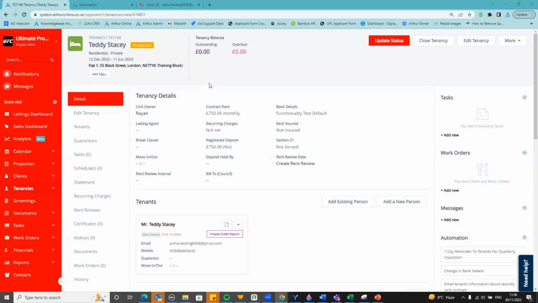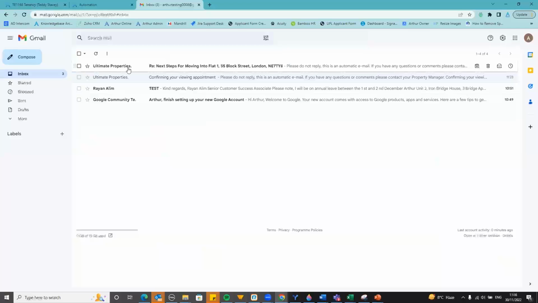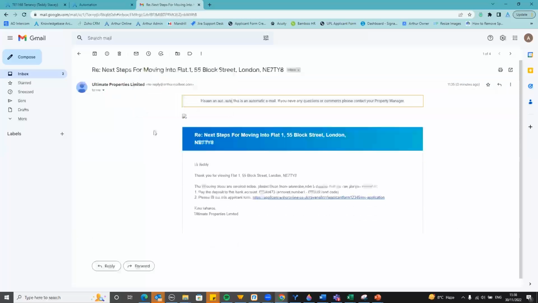But if we now circle back to what the applicant, in this case Teddy, has in fact received from you as per that next steps email, it will look something like this. If I click into here, as you can see, it will pull through with that information as mentioned. It will say next steps for moving into flat 155 Block Street. Hi Teddy, thank you for viewing this. Please pay your holding deposit. Please fill out the application form.